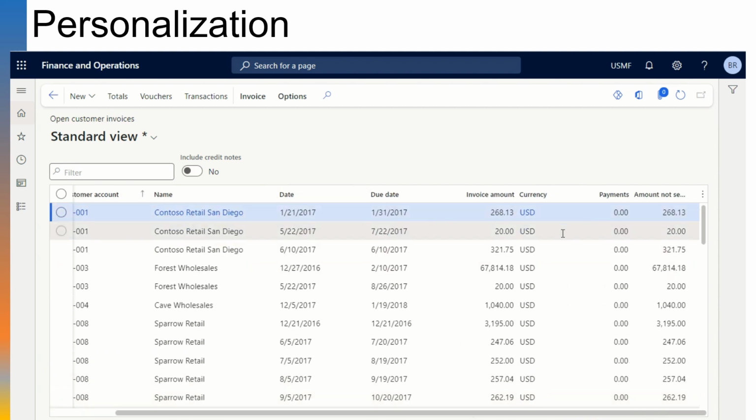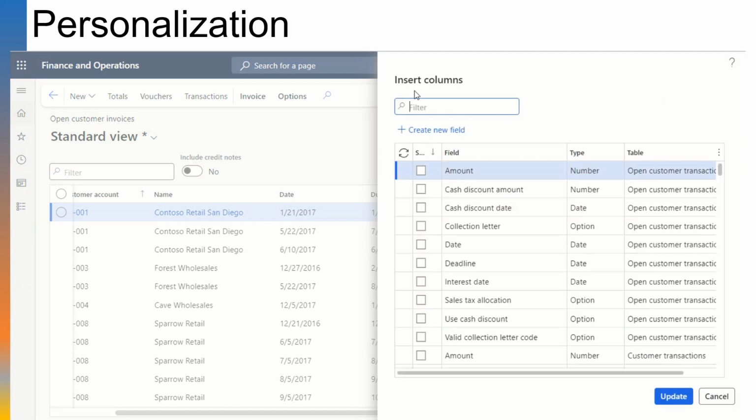I do see that we're missing any information about cash discounts, so let's go ahead and add those. So we're going to select our grid options button, which is going to be these three vertical dots. So we're going to select that and then select insert columns. From here, a new form is going to open up where we can add different fields that are relevant. Right away, I see two fields related to cash discount. So let's select the ones that say cash discount.